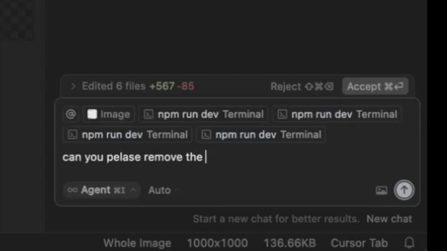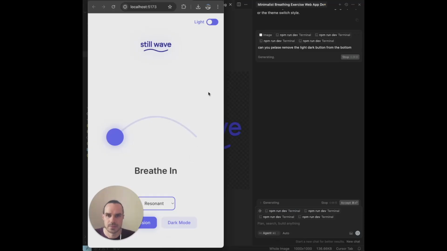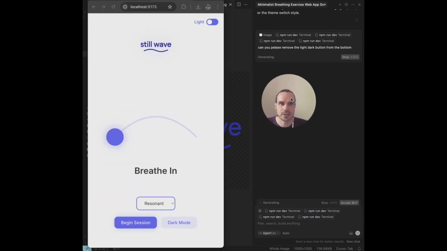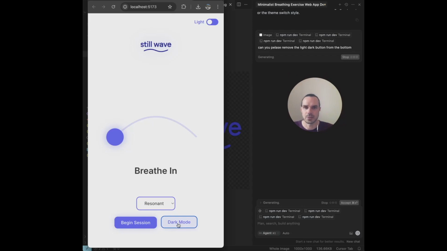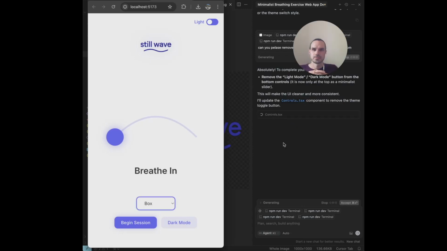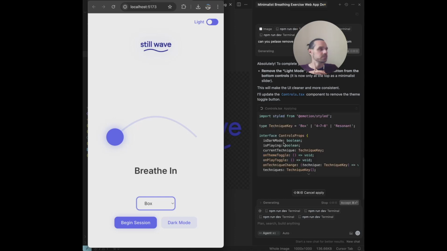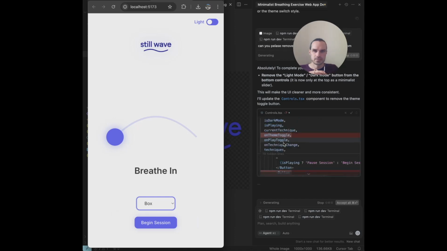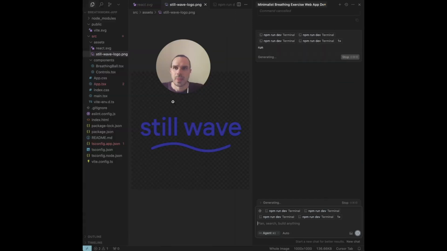Move the light, dark button from the bottom. Because yeah, we got the light, dark, we got dark mode here as well, and we got it here. There we go. You can see it just updated it live here. So I moved that up here. All right, cool. So you guys have seen how that works, how we created the breath in really, really cheap.